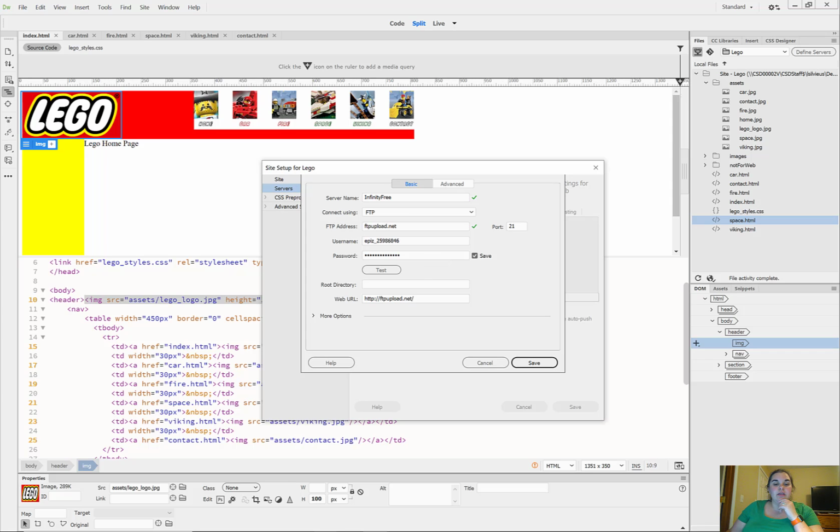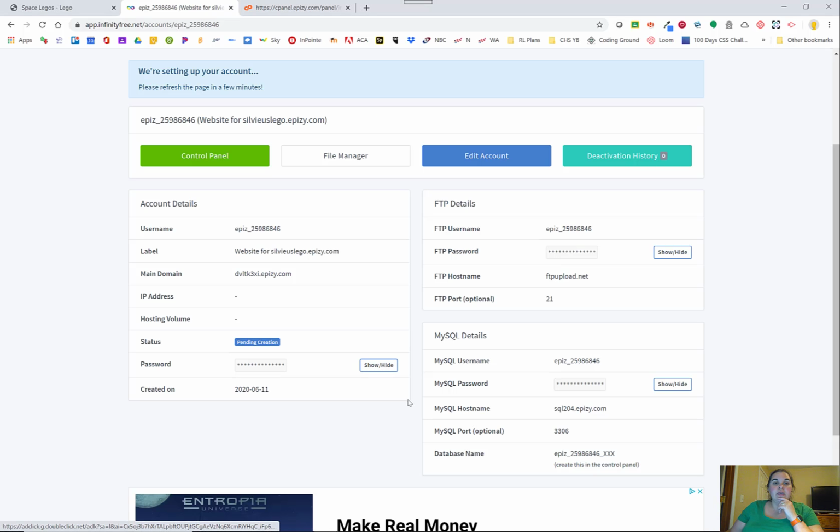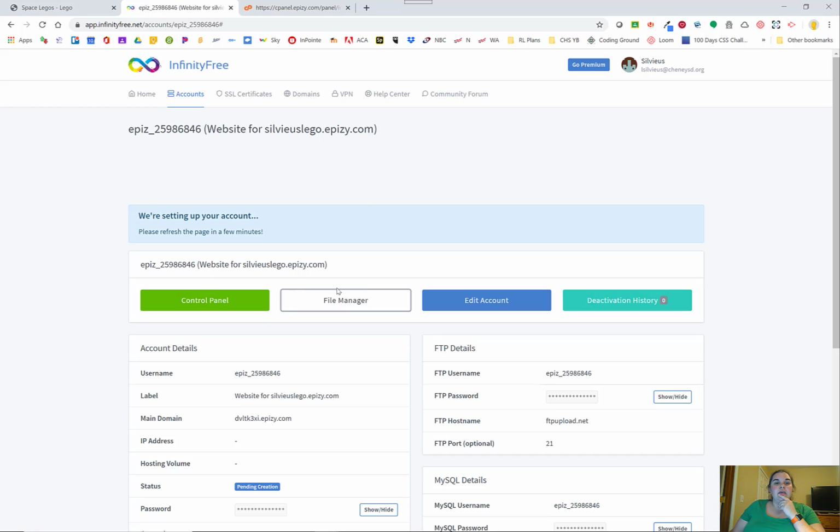So if I go ahead and I go to Infinity Free and I go to my file manager here, which allows me to manage my files on the web, I'm going to then want to check where this is going to load.